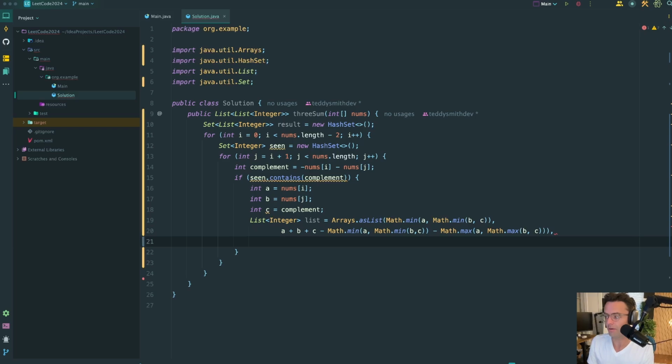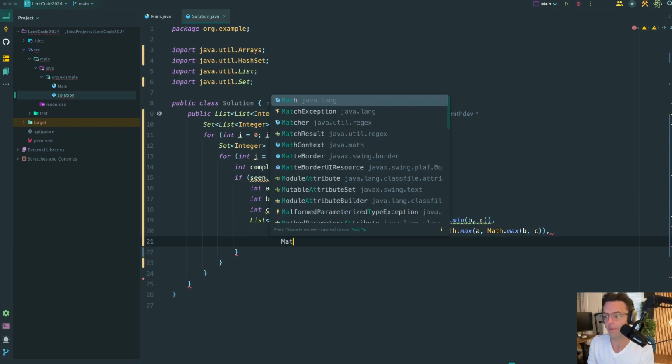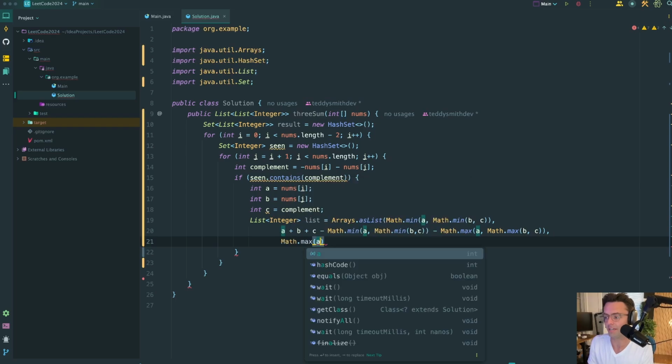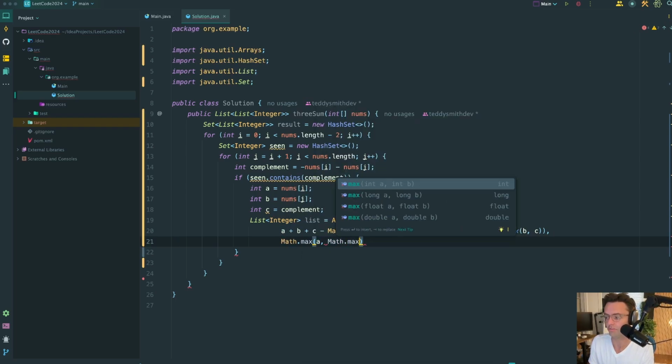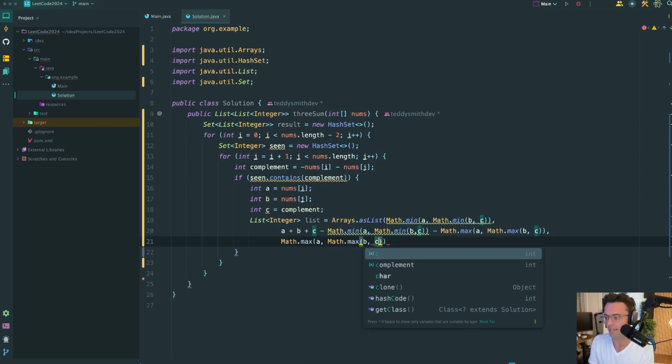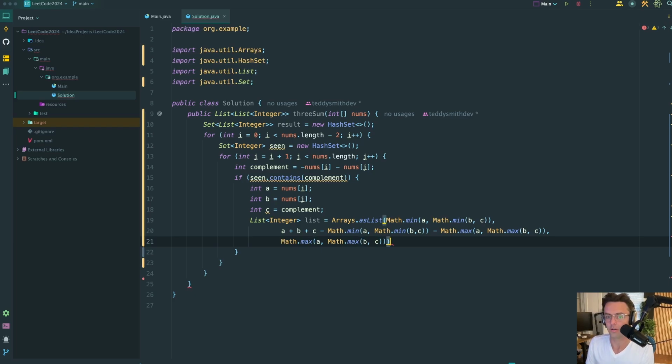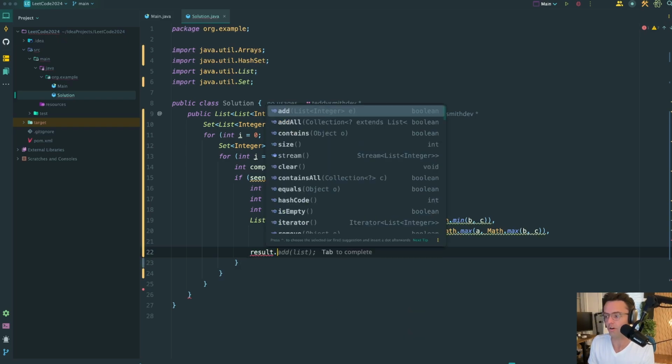So now that we've got the middle number, I need to go ahead and delete one of those parentheses right there. We need just two parentheses at the end. Now we're going to find the Math.max, and we just found the Math.max, so it's going to be pretty easy to do. We'll say Math.max of B and C. So we'll go ahead, close this out with a semicolon, and we can finally add this to our hash set.